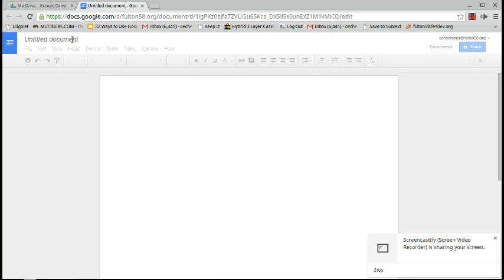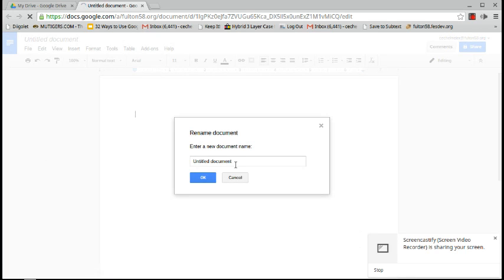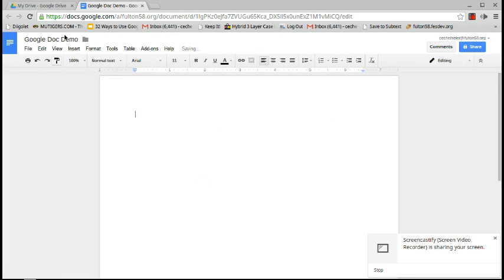I can click up here, and you see how it's highlighted. This up here is highlighted. I can double click it and it will allow me to name it. So let's see, I'm going to name it Google Doc Demo. And now you can see that's what it's named, Google Doc Demo, and that's what I can look for. If I forget to name it, and something happens and I log out, don't worry.